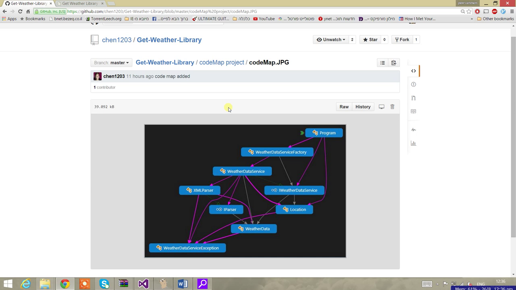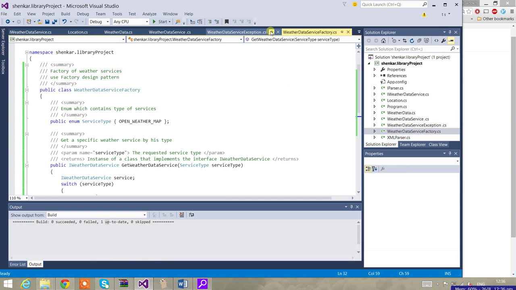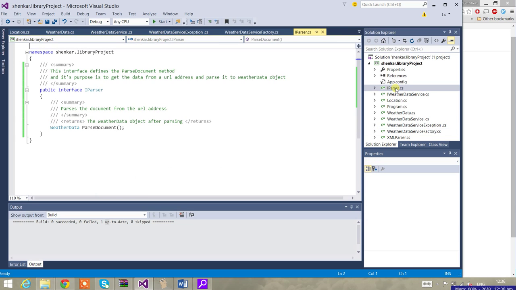So now we will go over the classes and interfaces. First, we will begin with the interfaces. The first one is iParser. This interface defines the parse document method, and its purpose is to get the data from a URL address and parse it to a weather data object.